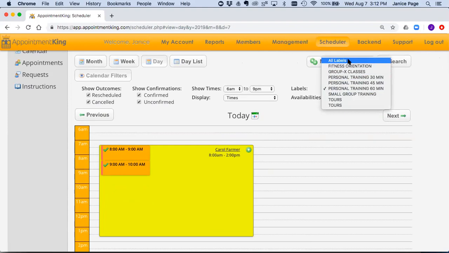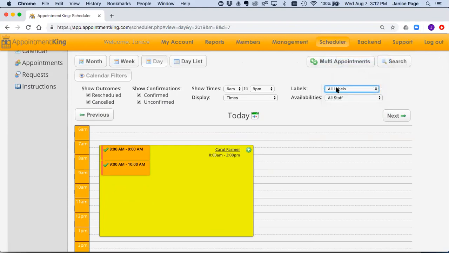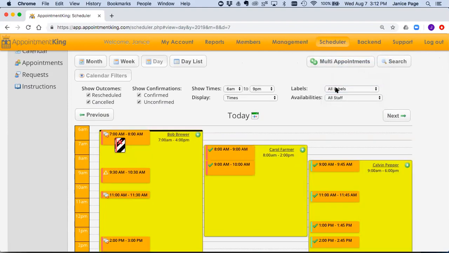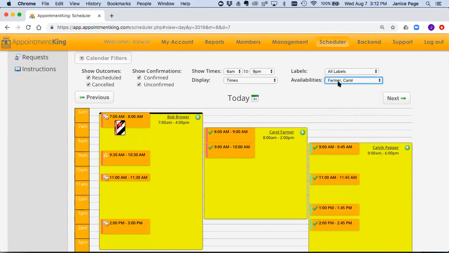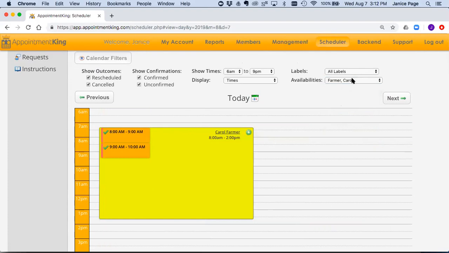So you can use these calendar filters and you can use the labels to go in and find out who's doing what type of appointment. You can also go in and say if I had 10 people here and somebody says, oh yeah, I just want to schedule an appointment with Carol, I can come over and I can just simply find Carol.